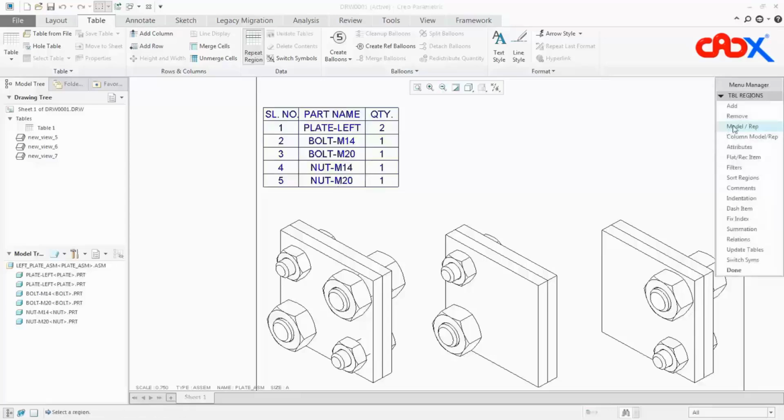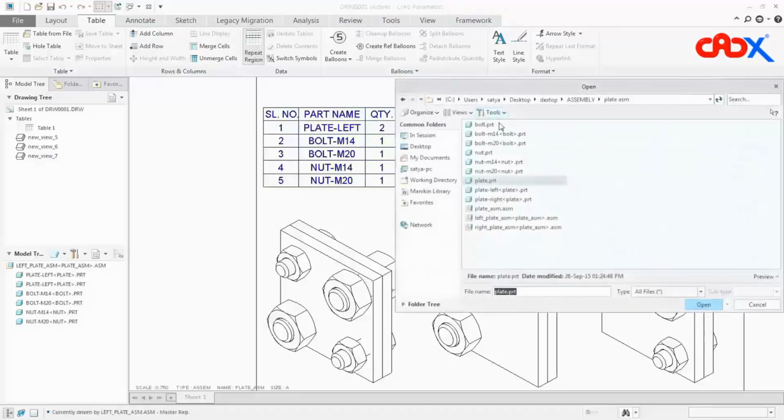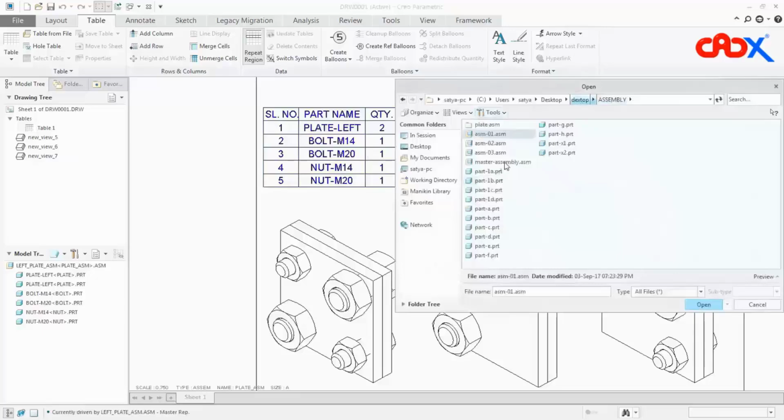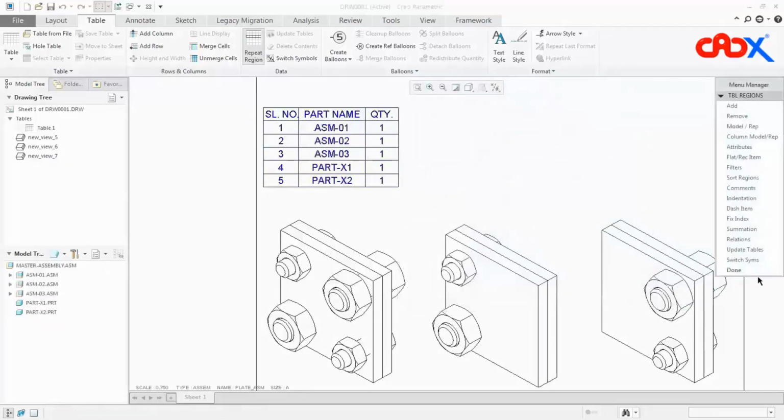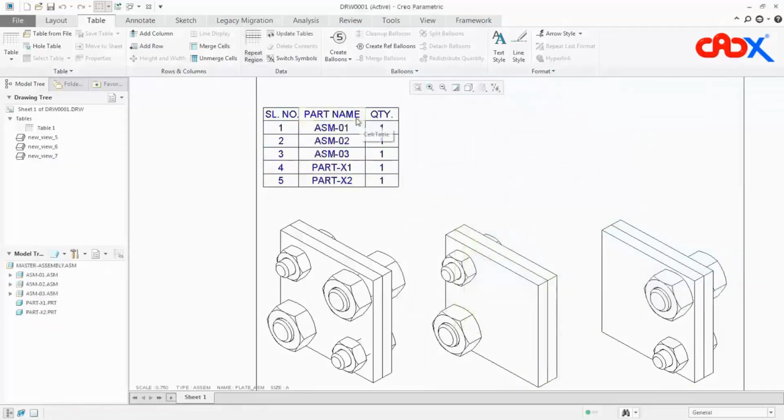Not only this, you can replace this assembly with any other assembly. Like I'm going with master assembly and say confirm and say done. Now you see this got replaced with this master assembly.